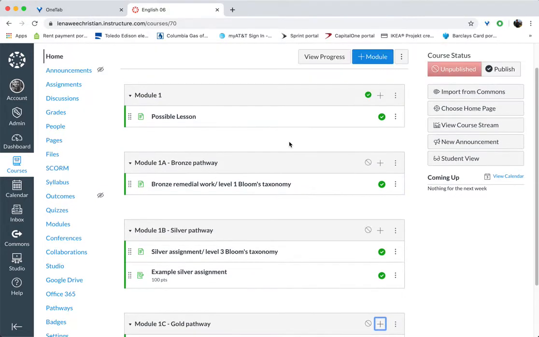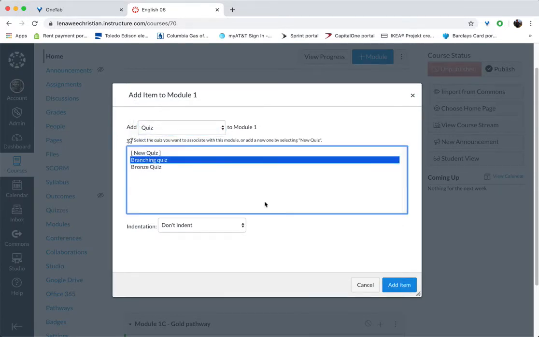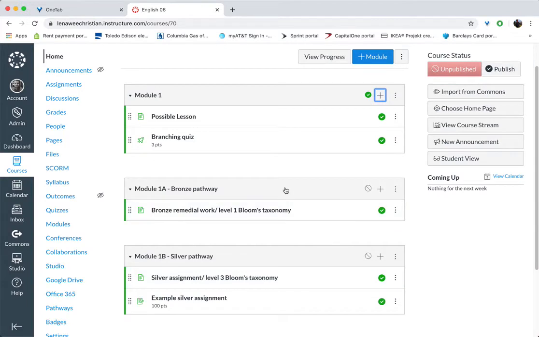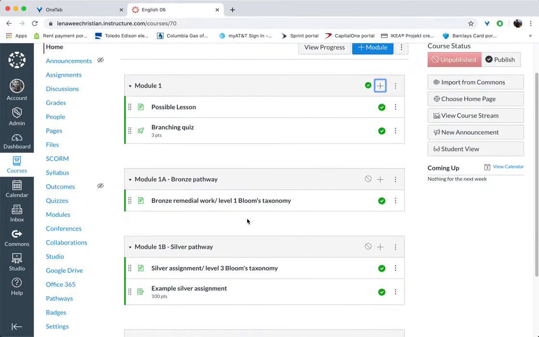Next, I'm going to want to add a branched quiz. I'm going to add this to the main module after the main lesson. I'm going to add a quiz. I call this the branching quiz. And the score on this quiz will determine whether the student proceeds to the bronze, silver, or gold pathway.